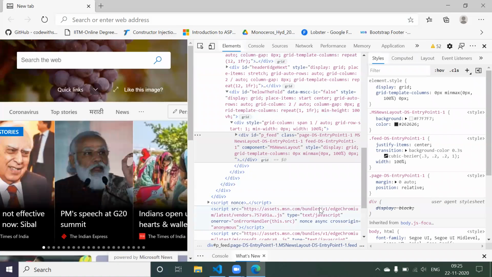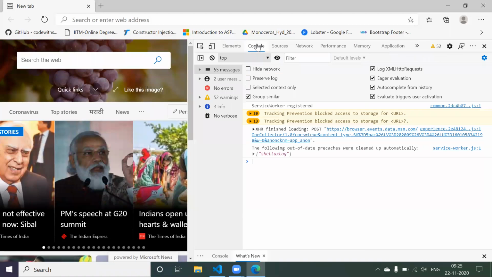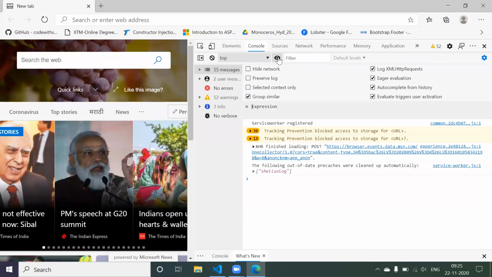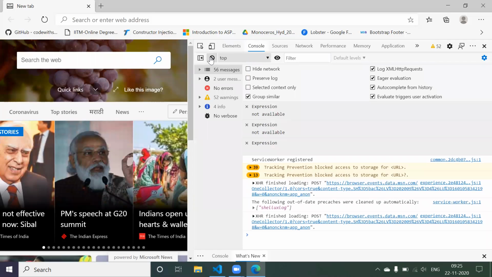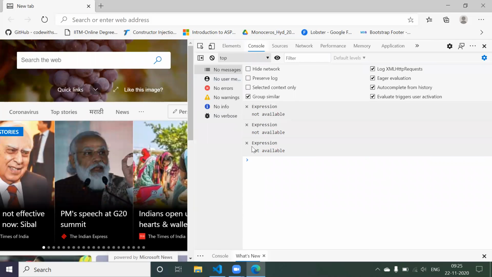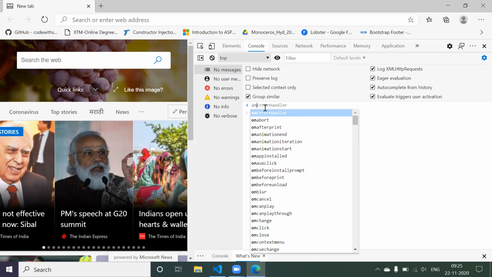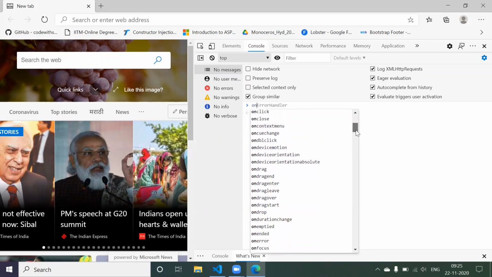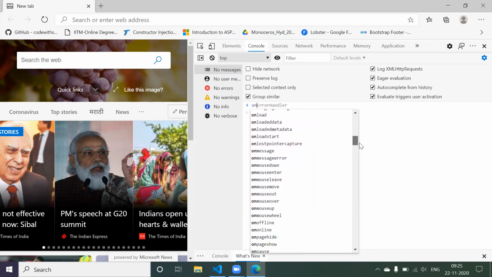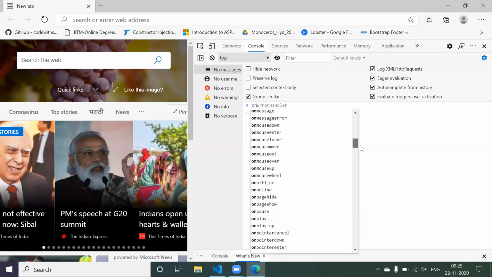Once this tab has been opened, go to the console tab. Now just clear it. If you want to clear, just clear here, right? Now if you want to see what events are present in JavaScript, just type on. That's it. Now here you are able to see everything. You have to type on, and here you are able to see all the events that are present in JavaScript. This is how you can understand how many events are present.